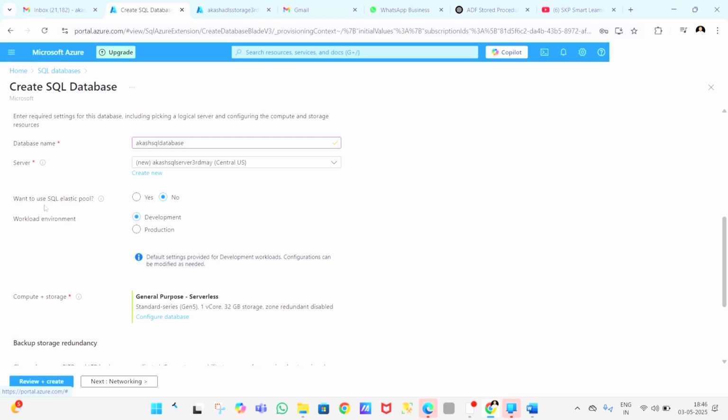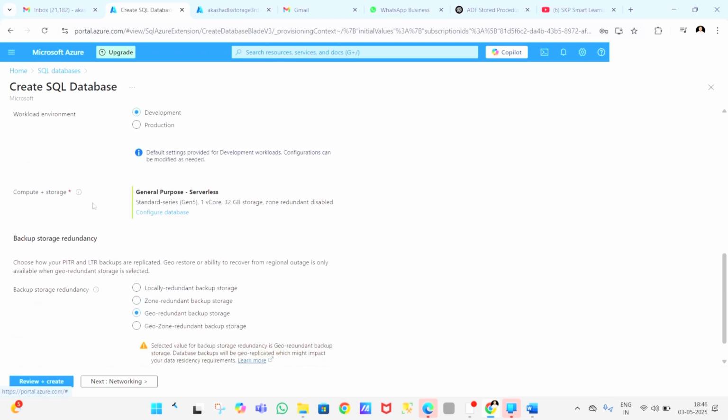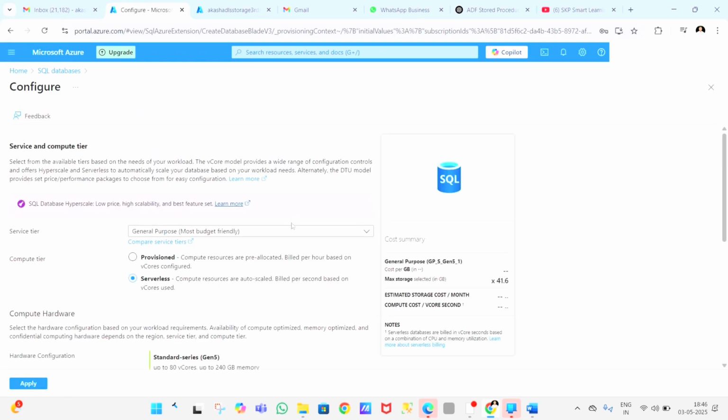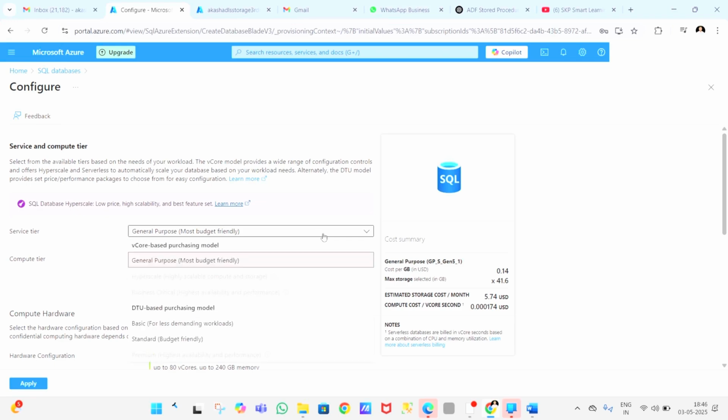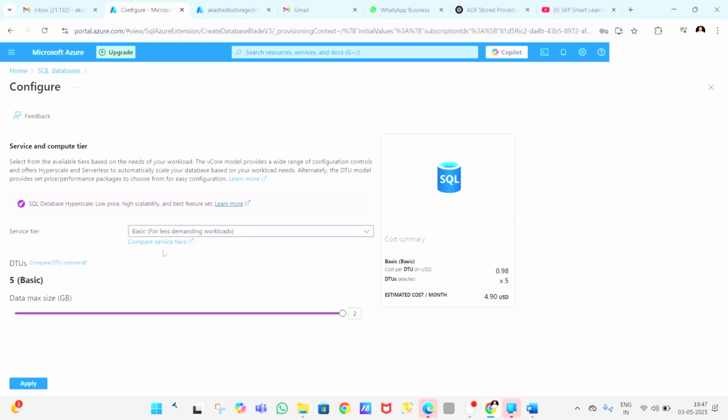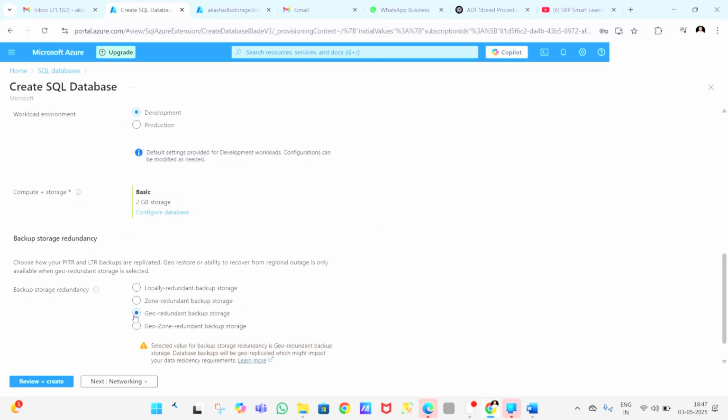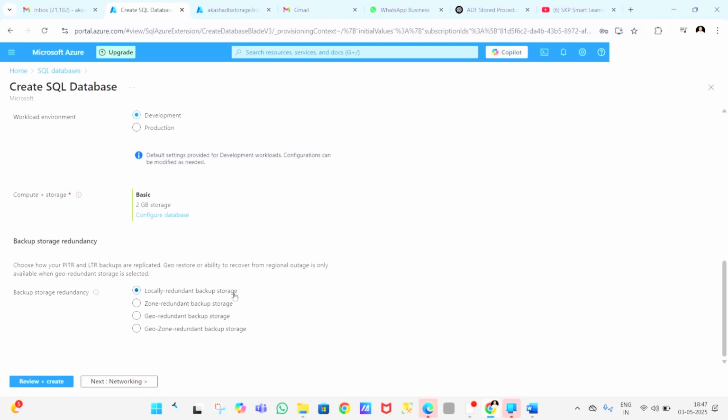Do I want to use a SQL Elastic Pool? No, currently I don't want to use it. In general purpose, here I will select the basic one because I am doing this only for practice purposes. So I am going to click on basic for less demanding workloads. Okay, and click on the apply button. That's it. For backup storage redundancy, I select locally redundant backup storage. Now click on next, networking.